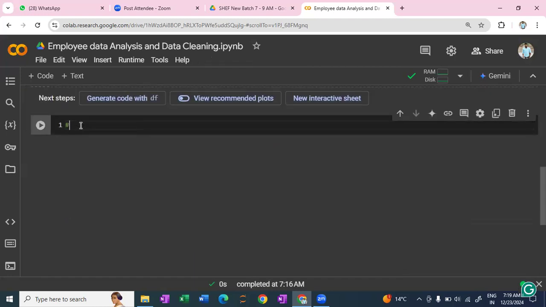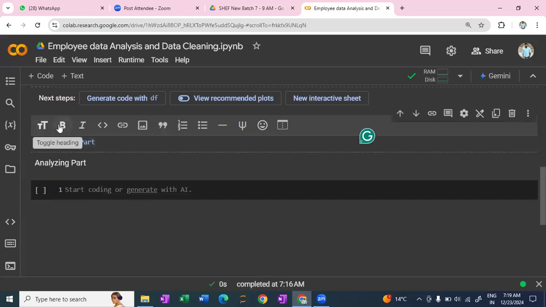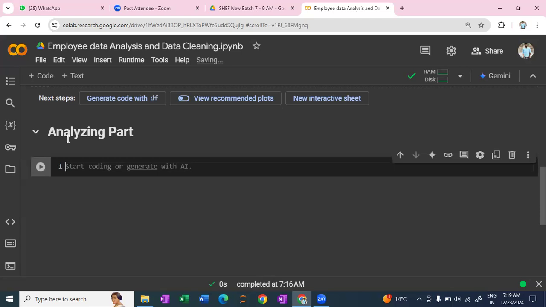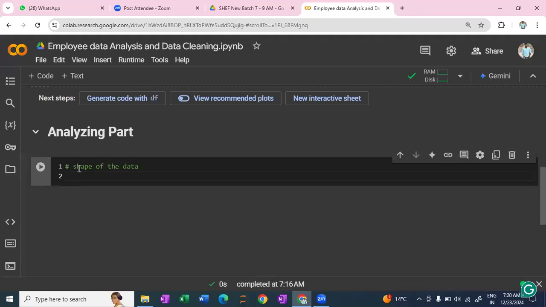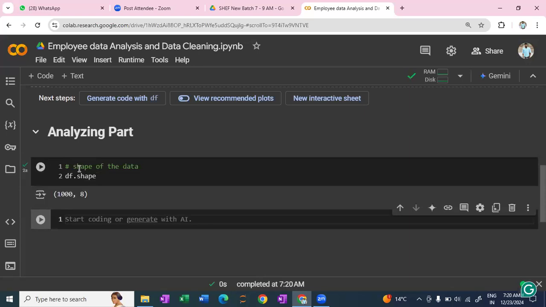Then what we are doing first is the analyzing part. In the analyzing part, we will check the shape of the data. For this we use df.shape, and when you run this, with the help of shape we can easily understand how many rows and columns we have in this data. So total 1000 rows and 8 columns we have.